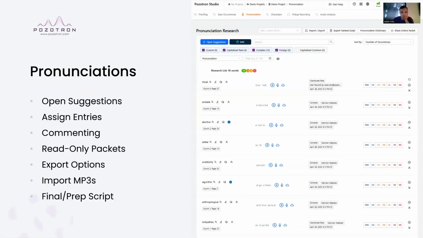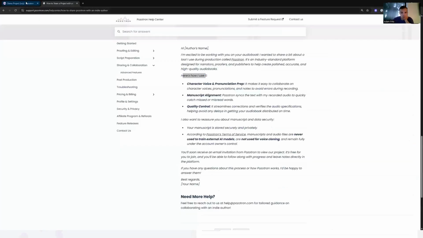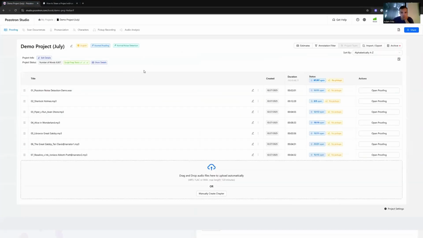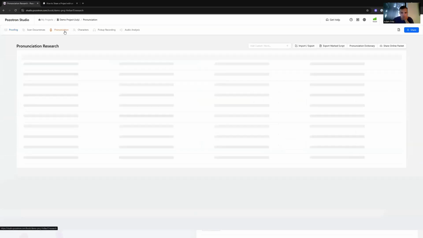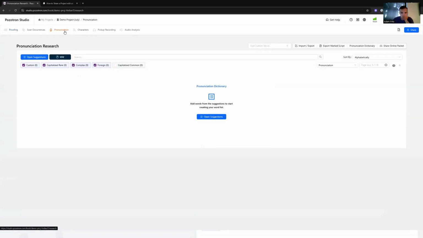Okay, into the good stuff. So once you have invited them, and the reason why you would want to invite them to your project is there are some collaboration features that can help you clarify things like pronunciations and character voices. So I'm going to start with the pronunciation guide here.